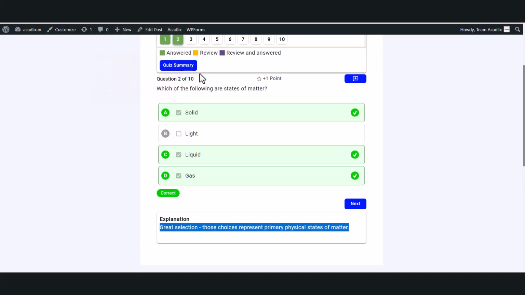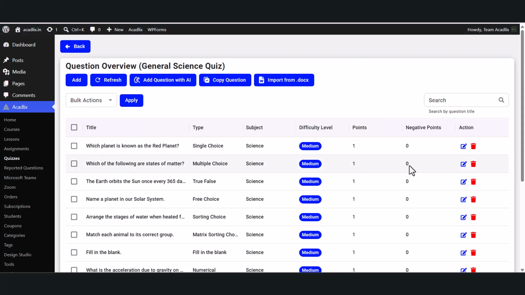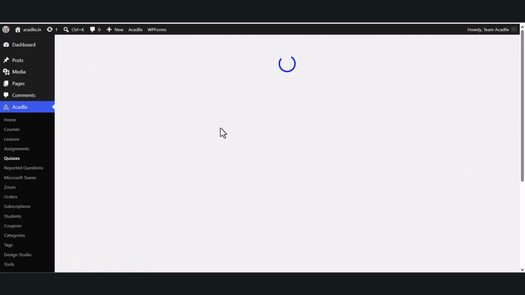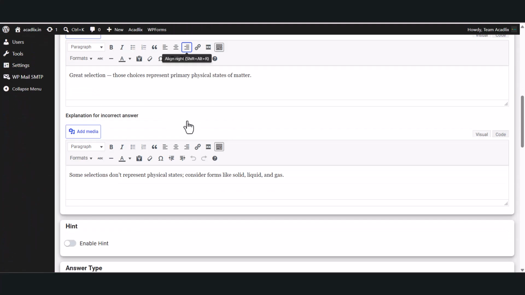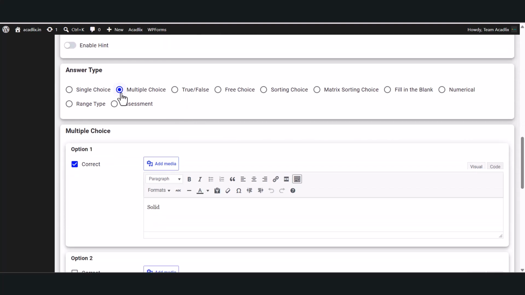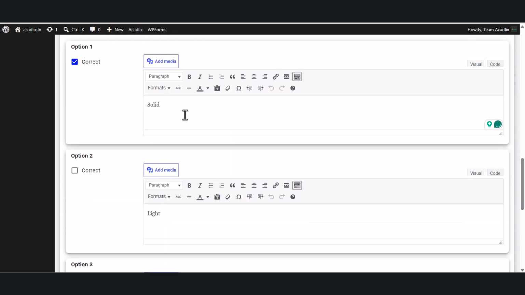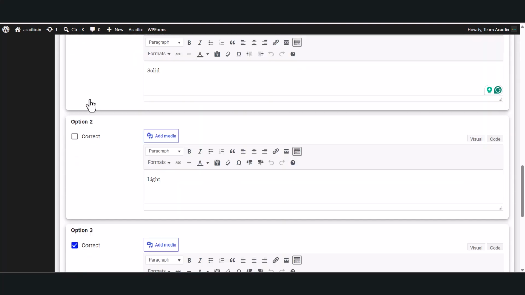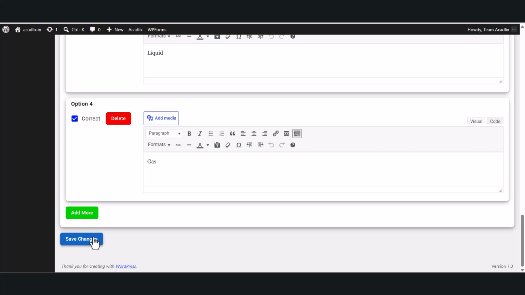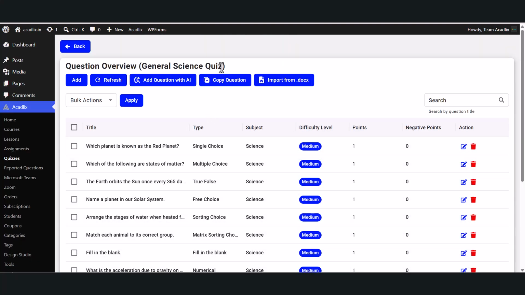Let's see how we can add this question type from the back end. Simply I'm clicking on the edit button. The above part will be the same for each question type and the only difference comes from here. I have selected multiple choice question and like single choice the options are added, but here you can select multiple correct answers, and let's click on the save button.